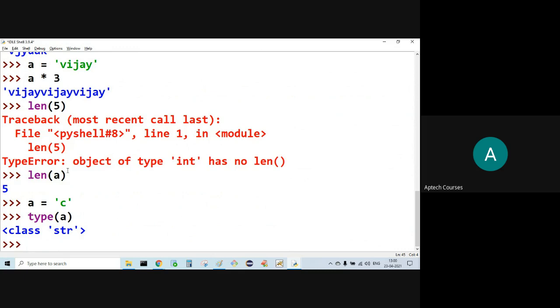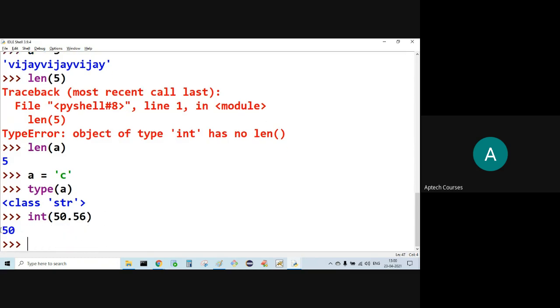Now int is the inbuilt function. To convert from any other data type value to int type. Here, from float type we are converting to int type. So if you convert to int type, what happens? The .56 will be gone because we are converting into int type. Only 50 will be remaining.